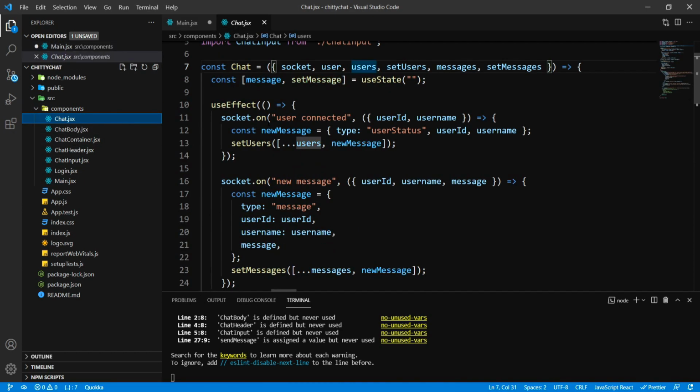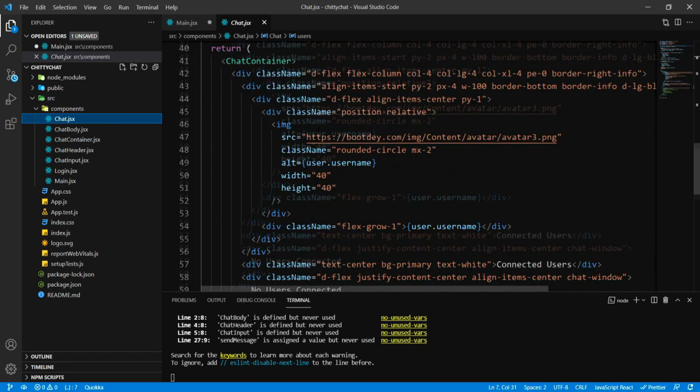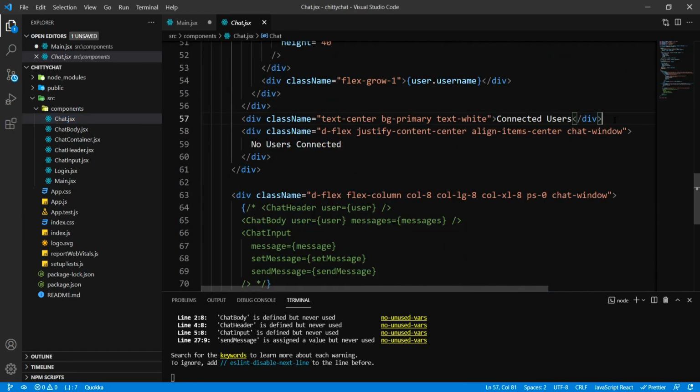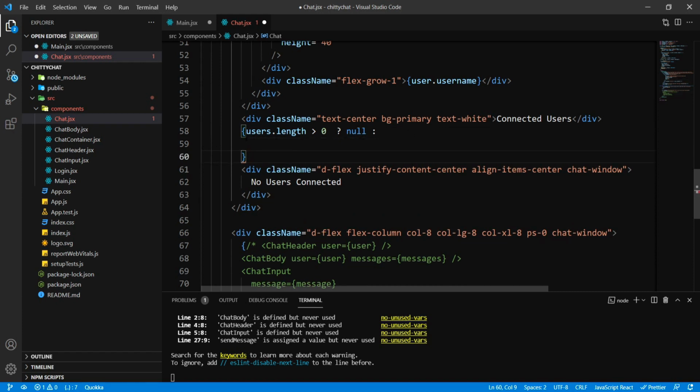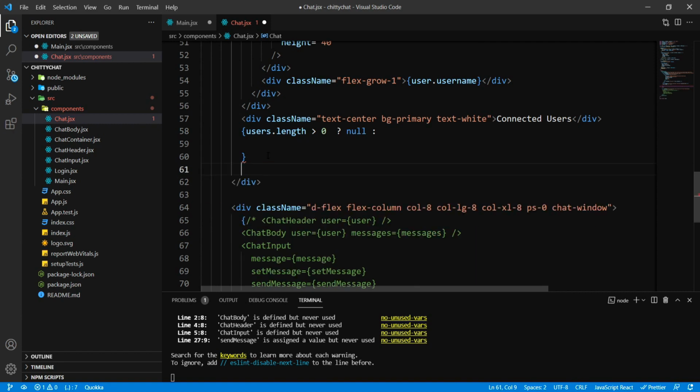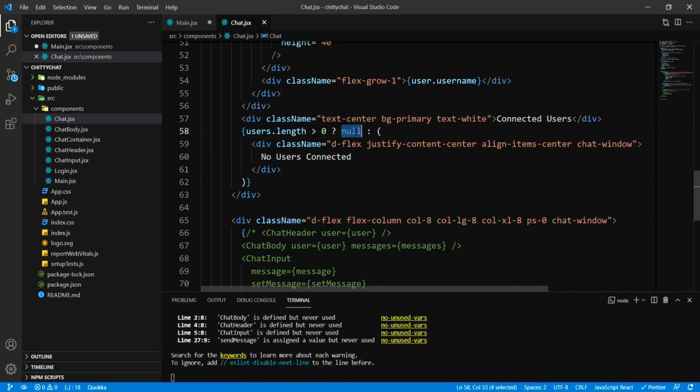So let's open our chat component, and down here above this I'm going to render our users. So I'm going to say users.length is greater than 0. Then I want a conditional rendering over here, so I'm going to pass in either it's going to show us the connected users, or it's going to show us that no users are connected. So down here we're going to render this div.